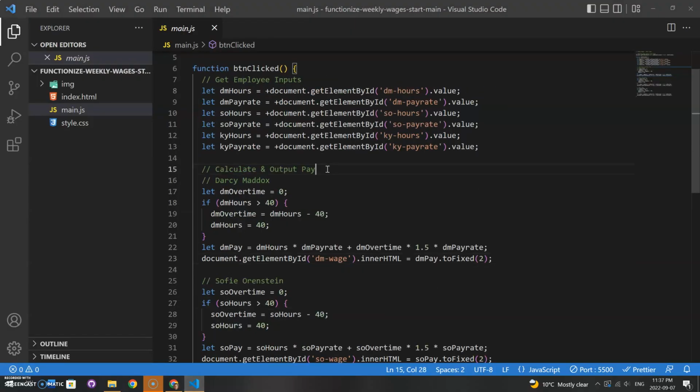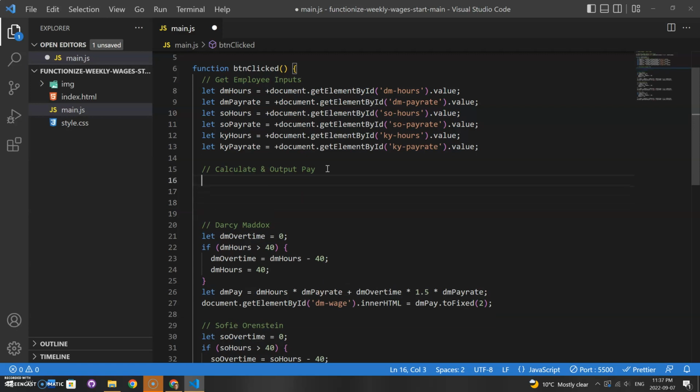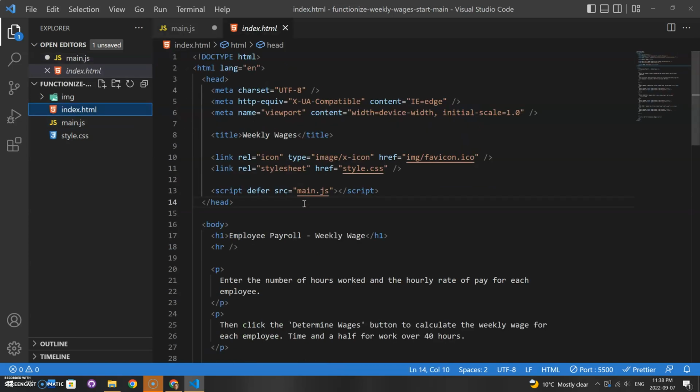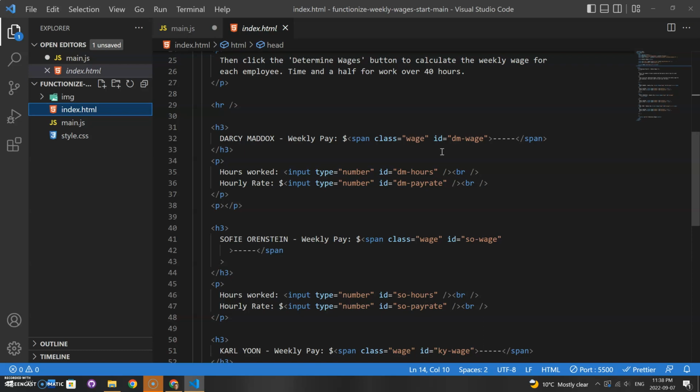So I'm actually going to start by doing this. I'm going to pretend that I have that function, that it exists. So I still want to get all the inputs. I still need the value of all the input elements. But now I'm just going to take this code and I'm going to get the DM wage. That's for Darcy Maddox. Here's the DM wage span, I want to put their final wage right here.